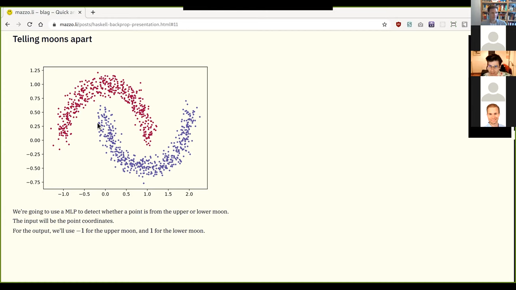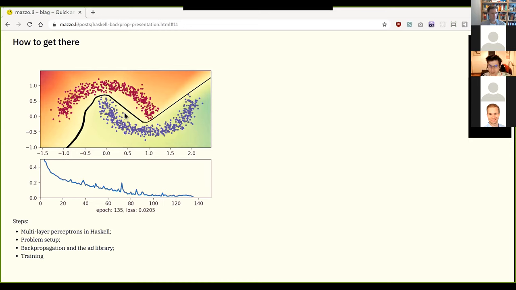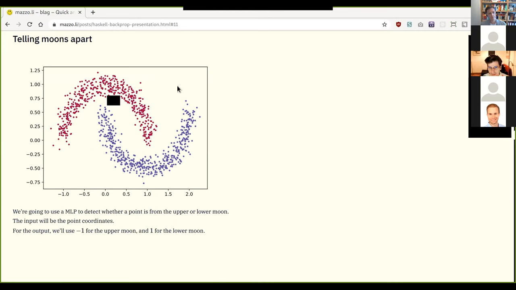Essentially what we're going to say is, ideally you want -1 for upper moon and 1 for lower moon, but we're going to assume that any negative output is going to be upper moon and any positive output is going to be lower moon, which is what this diagram shows, right? This black line is the zero line, which tells us where things switch from upper moon to lower moon, essentially. So that's the problem, and that's the function we want. We want a function that takes coordinates as inputs, and gives an output within -1 and 1, with the property that it should separate these two shapes.